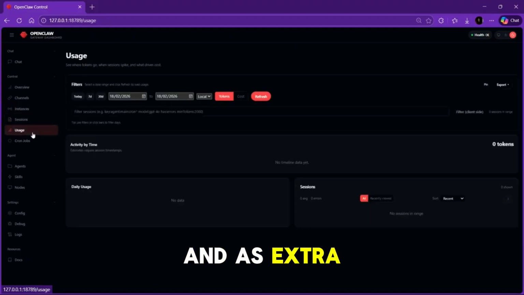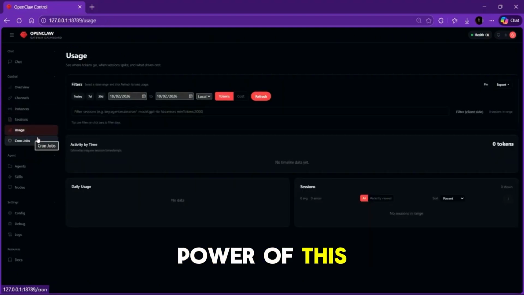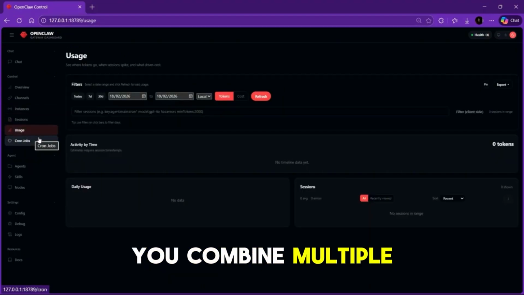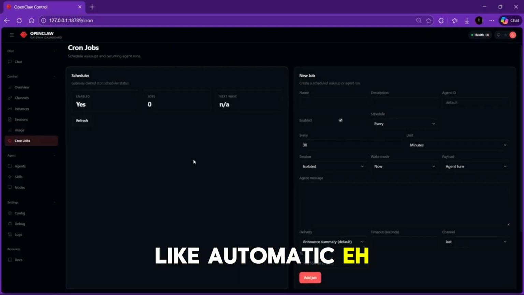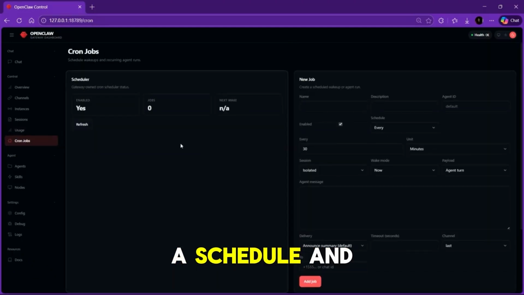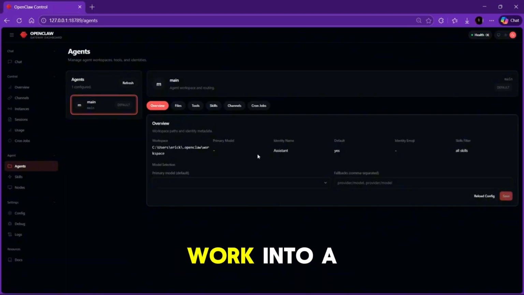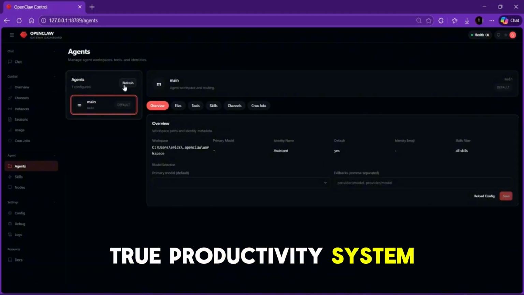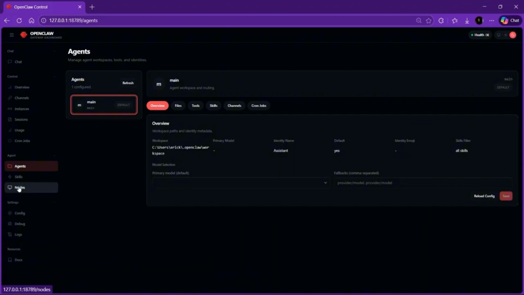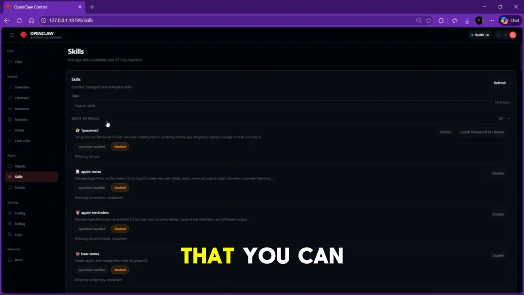And as extra tips, the real power of this tool comes when you combine multiple skills, like automating emails, tracking schedules, and interacting with APIs. This turns ClawdBot into a true productivity system rather than just a chatbot. On top of that, you can take things even further by creating custom workflows.